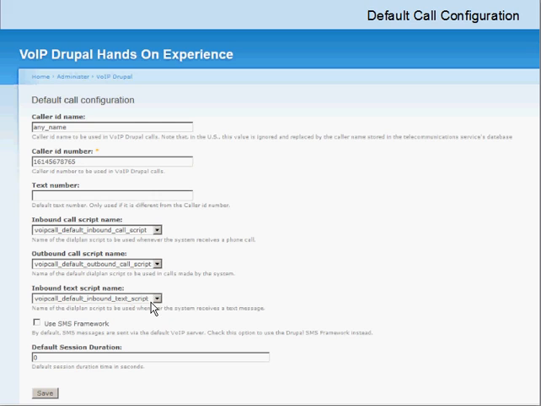The last drop down, this is for text. This is an inbound text script. So when someone sends a text message to your website, they will get this in reply. Okay, and we're using Drupal's SMS framework. We're not using SMS framework. That's something you could look into if you'd like.